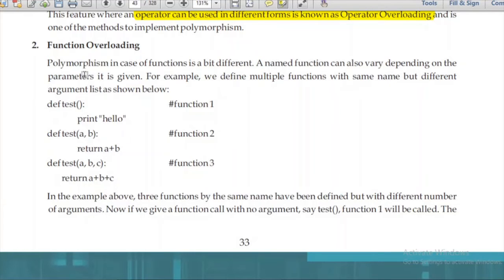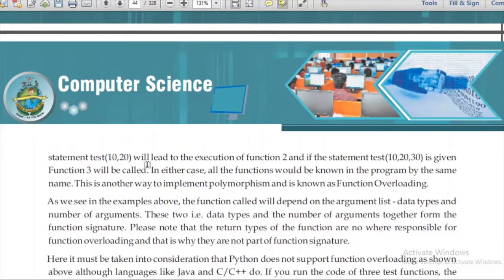So this is also a type of function overloading, where you have the same name for all the functions but they all perform differently. As you can see, the first test function is printing hello, the second test function is returning the value of a plus b, and the third is returning the value of a plus b plus c. All are performing different tasks, but their names are the same. So this is also a type of polymorphism.